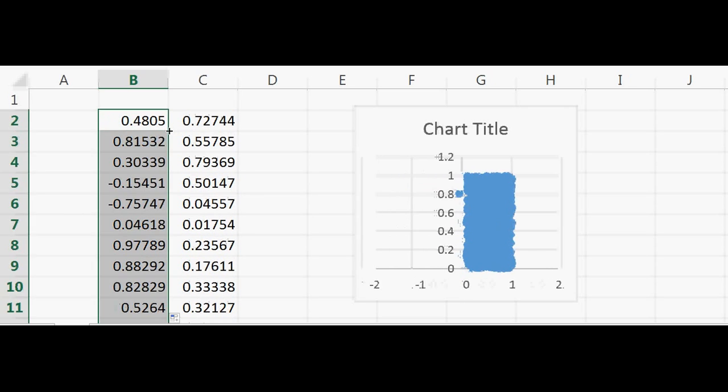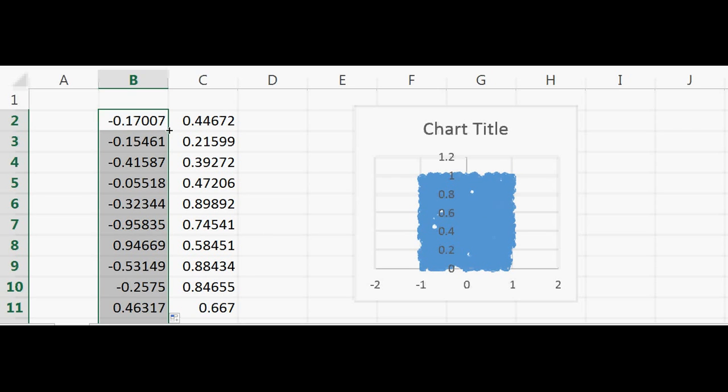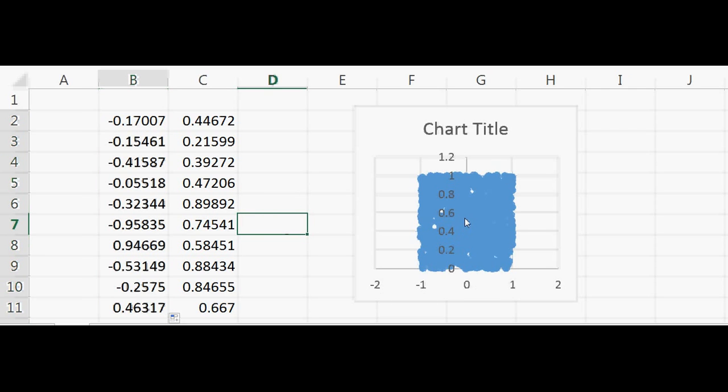So when I select the cell, I bring my cursor to the end of the cell and I double click on it. So when I double click on it, all the numbers in this column will change to the same formula which I typed in the first cell. So now you can see that the numbers on the x-axis have changed from minus 1 to 1. So because we have modified the formula here, it's minus 1 to 1 on this graph.